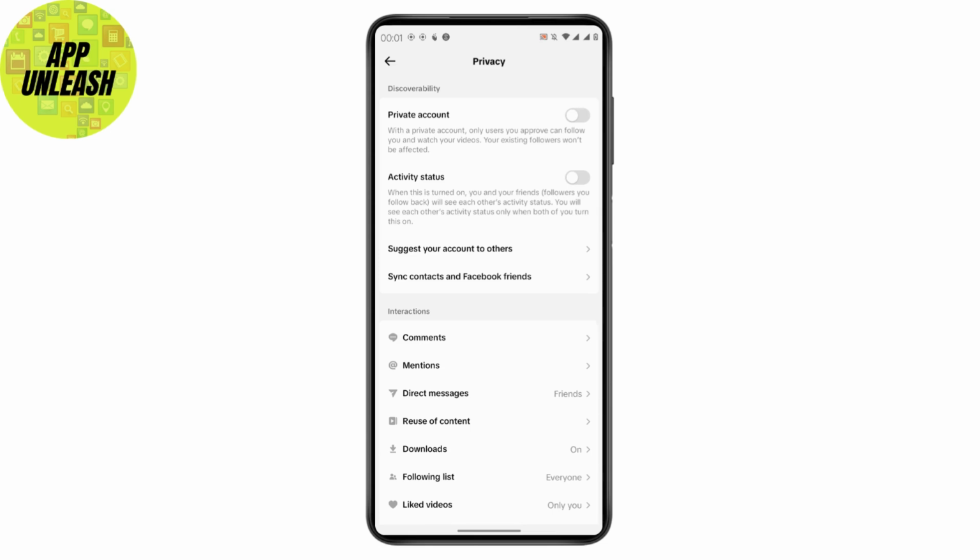So if your activity status is turned on, it will show your online status on TikTok. But if your activity status is turned off, then it will not show your online status on TikTok. So just simply make sure that it's turned off, and then you will hide your activity status on TikTok. So that's it guys, this is how to hide activity status on TikTok.